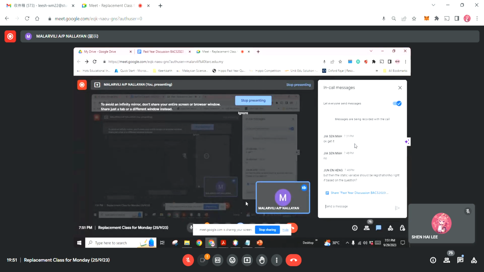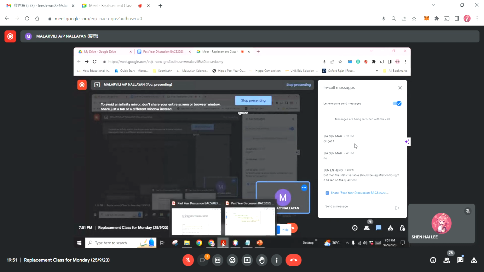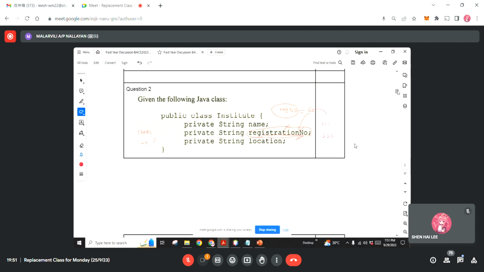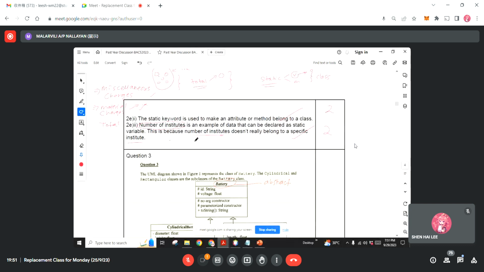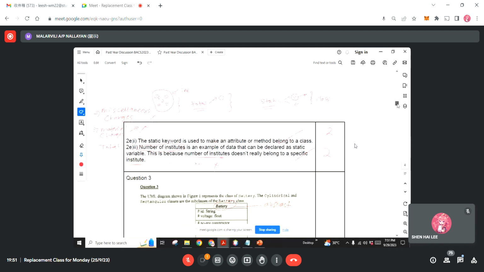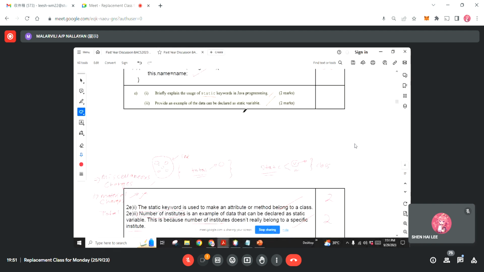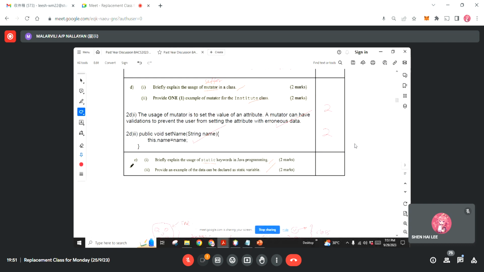Two things in that question. First, you can't put your answer, you want to give registration number as a static is wrong, because the question asks you based on the institute class, right? Does it provide an example or data can be declared? I have to check this question.